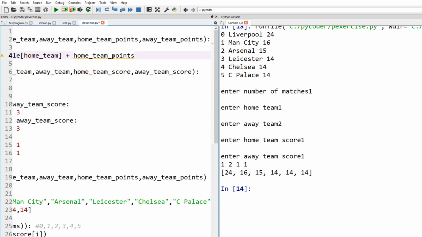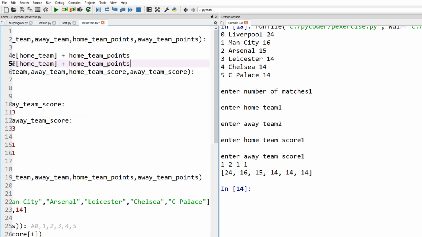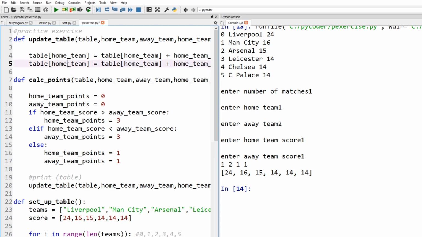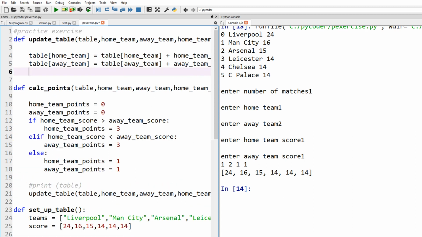So that tells us which place in the list we're looking at, and then we just need to add the points to that place. So wherever the home team is, we can add to their points the index, and we do the same with the away team. So we can just copy and paste that and just change the home to away. So it's quite straightforward if you can work out how to use the list index, the place in the list. So the first item is in place 0, next item place 1, etc.